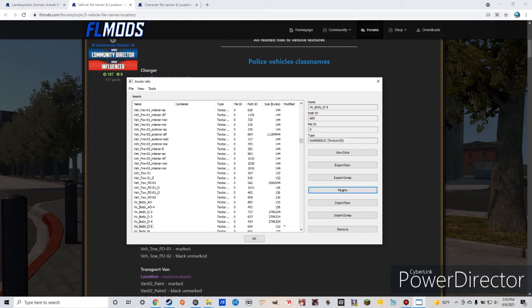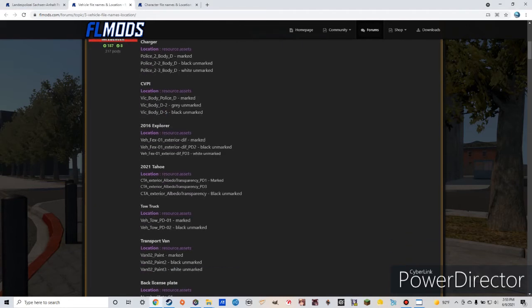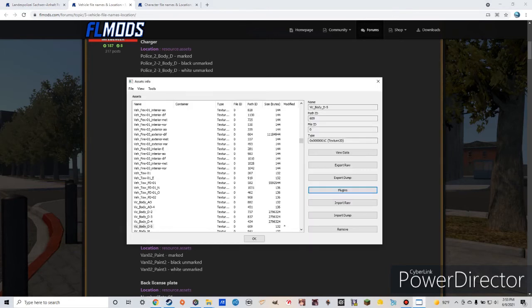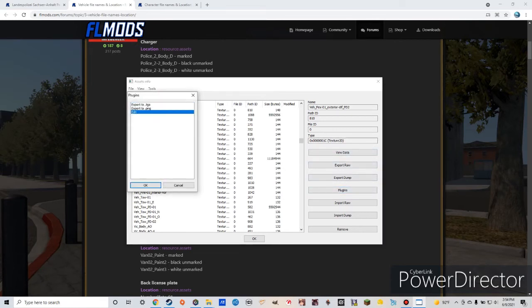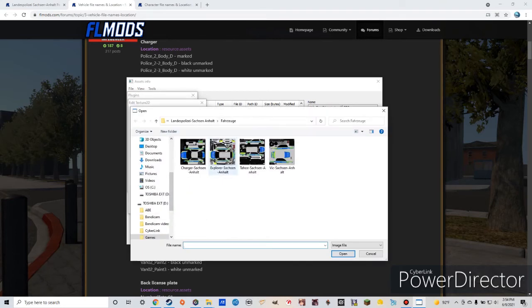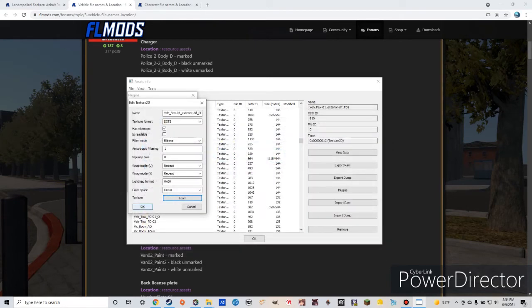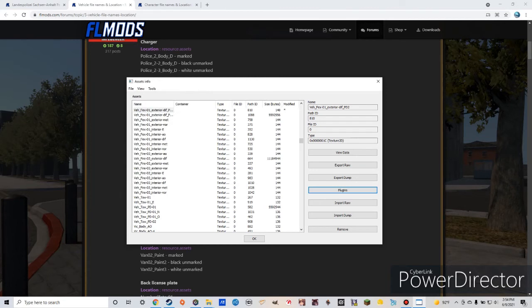Again, it's just that simple. I'm going to do it one more time. This time we're going to do the black unmarked for the Explorer. We're going to copy all this prior to the dash. Go to your assets bundle extractor, view, search by name, select all this text. I'm going to paste what you previously copied. Click OK. Make sure this says texture 2D. Plugins. Edit. OK. Load. Select the correct file. Click open. Click OK. Click OK. And now you're good.